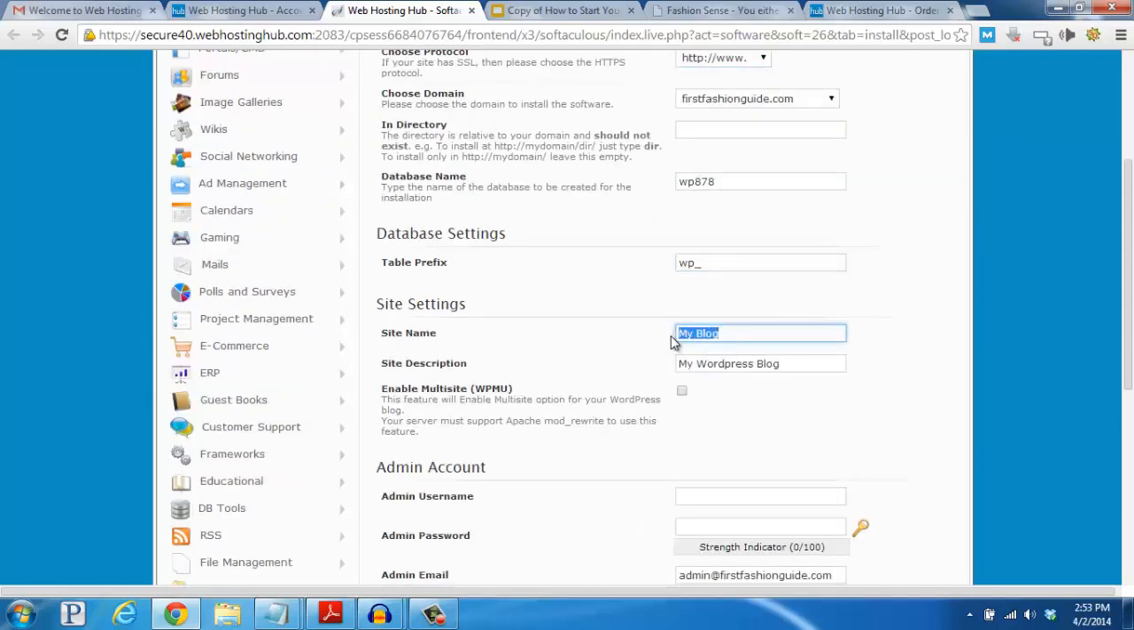For site name, you can go ahead and add a quick name for your blog and a quick description as well. And don't worry, you can totally customize this and change this inside of the dashboard in just a moment, so it doesn't have to be perfect, just put something in there for now.